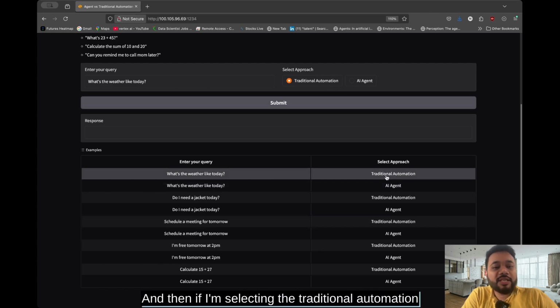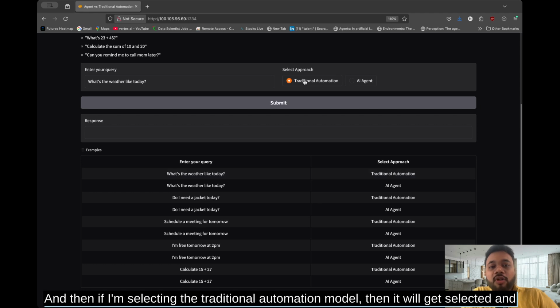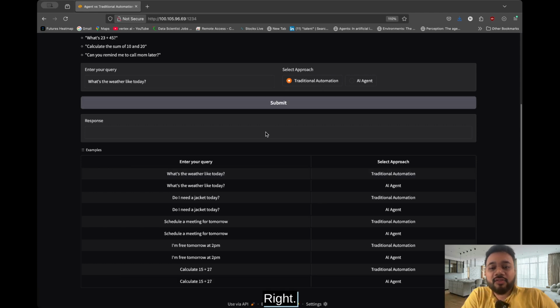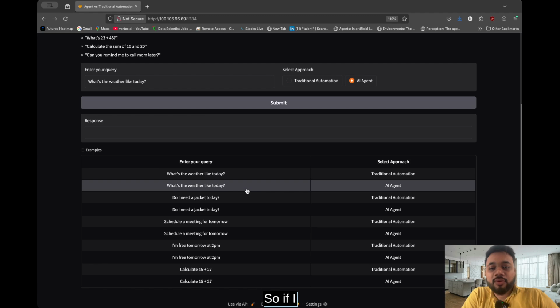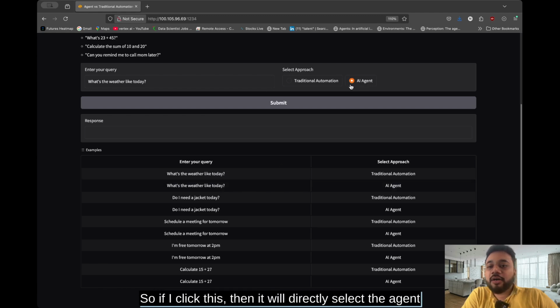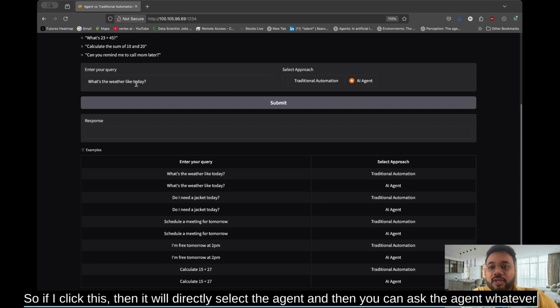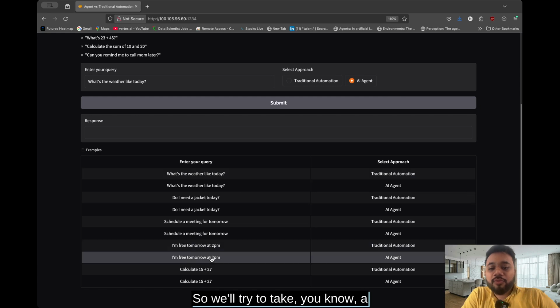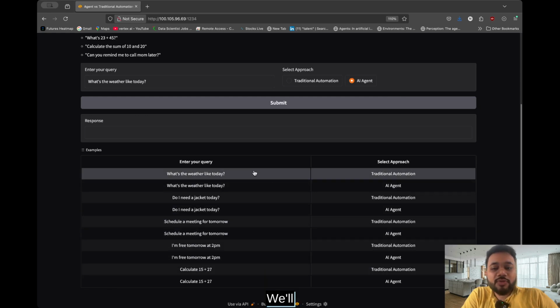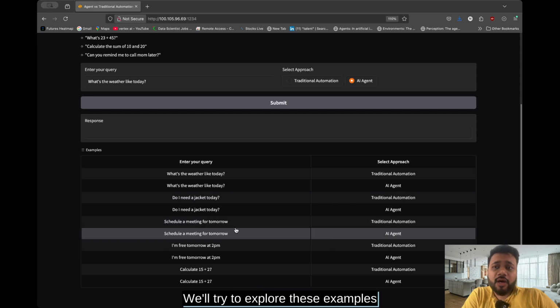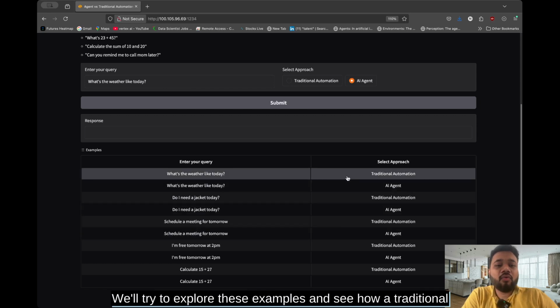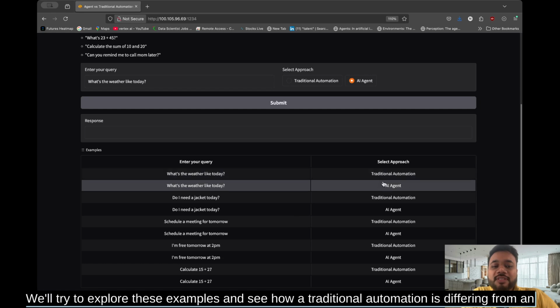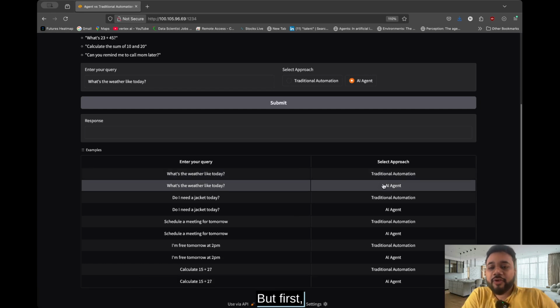So when I click over here, it will enter the query for me, and if I'm selecting the traditional automation model, then it will get selected and I can directly click submit. And vice versa. If I click this, then it will directly select AI agent, and then you can ask the agent whatever query that you have. So we'll try to take a flavor of these examples and see how a traditional automation differs from an AI agent itself.